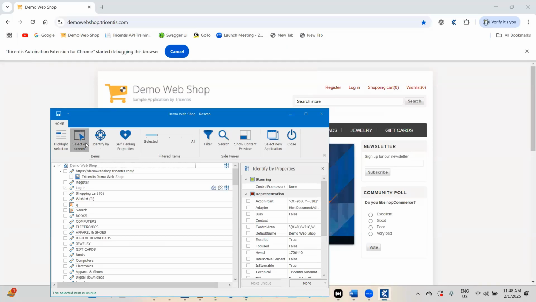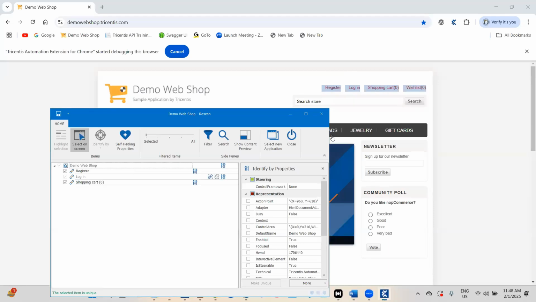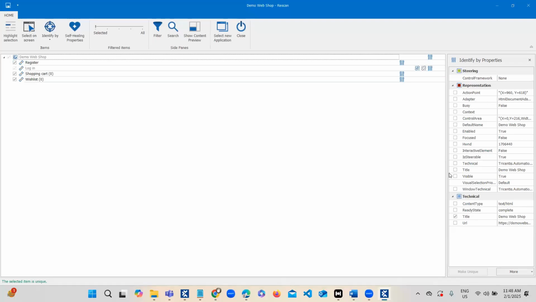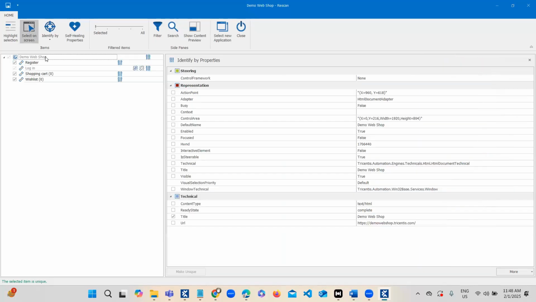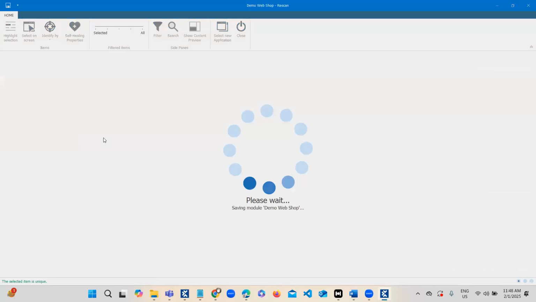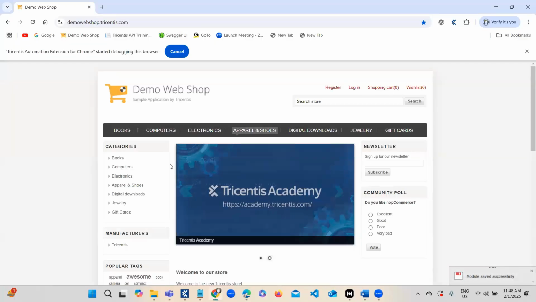You can select on screen. We can select this one also, this one also. No, all are unique, but it is always better to select the proper module properties like class name and the outer text: shopping cart, class name, wish list, close.